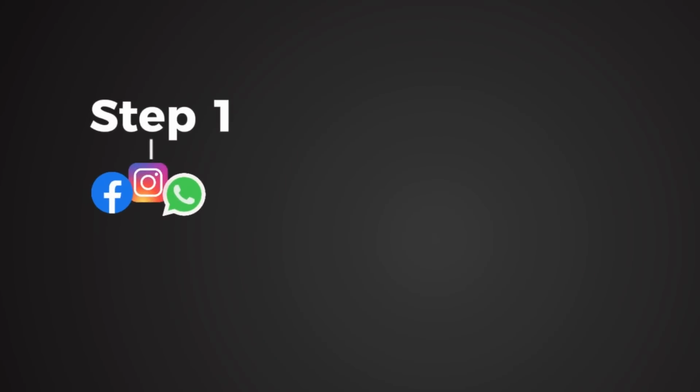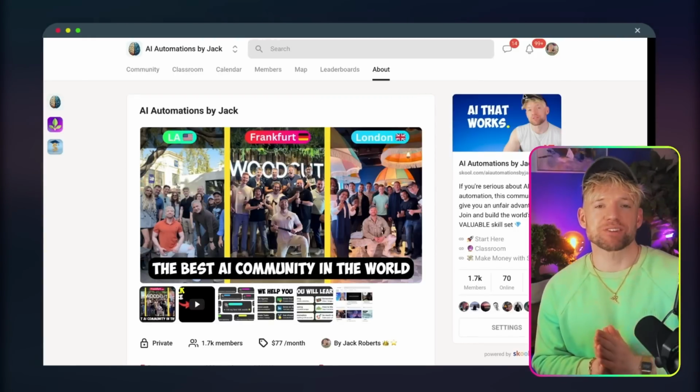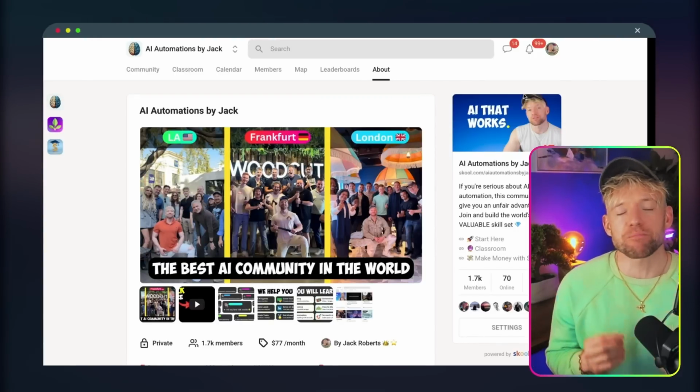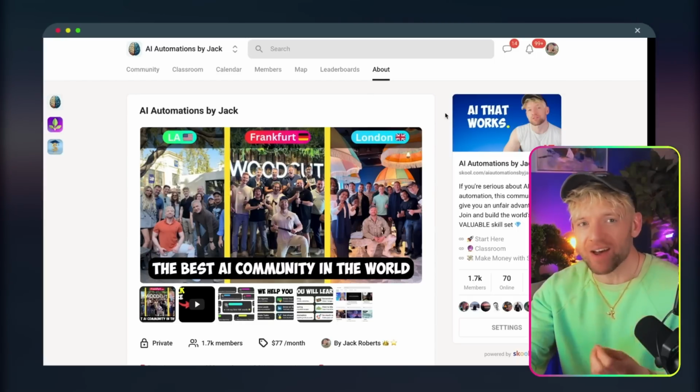Step 1 is to decide which social media platform you'd like to use. In this case, I'm going to go with TikTok because I've done lots of content on Instagram and YouTube, but it will be the same process for all of them, though they have slightly different quirks, and you'll figure that out as we go along.